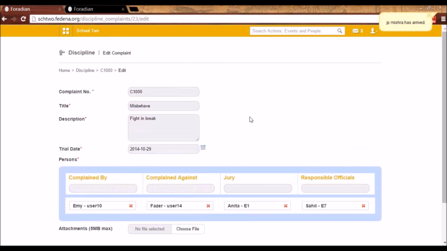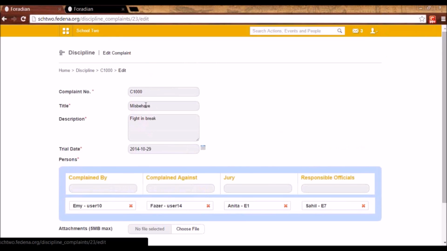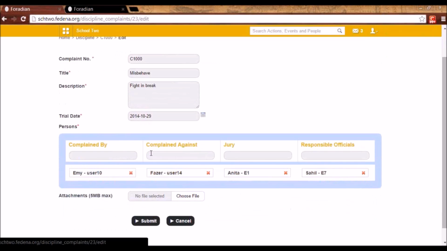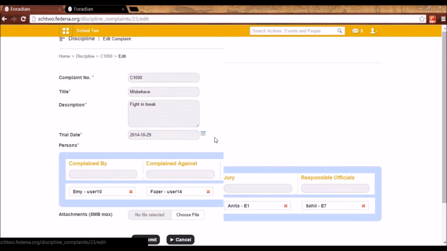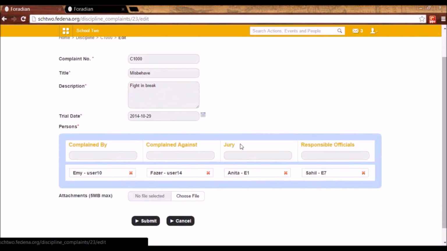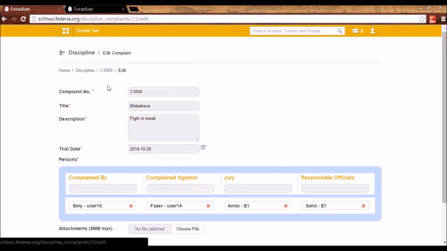So the student who is complaining has to come to the admin to be able to lodge the complaint here. So complaint number will be automatically appearing. You need to give the title, the description, what is the decision date of this discipline. Complaint by would be the student. Complaint against would be another student, and it can be more than one student as well. Jury would be the person who will be taking decision on this discipline action. And responsible officers can comment on the other comments. So let me show you what this means.